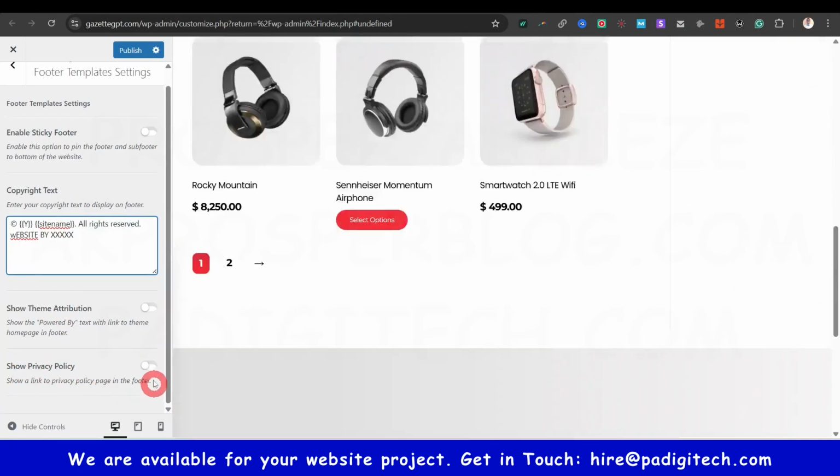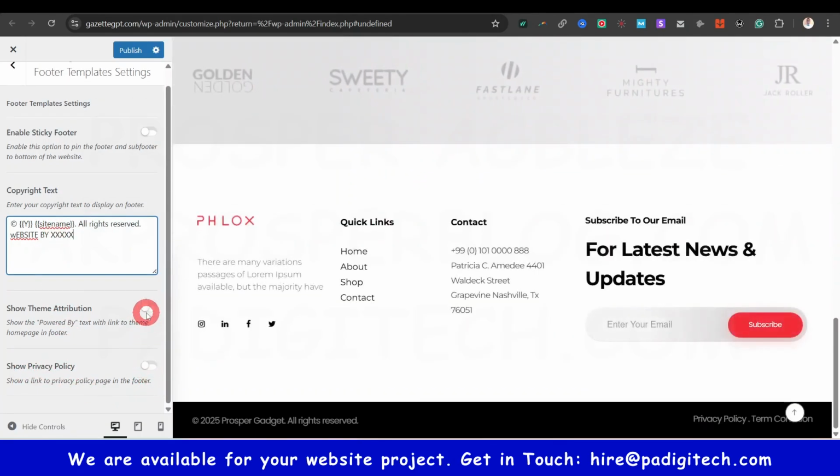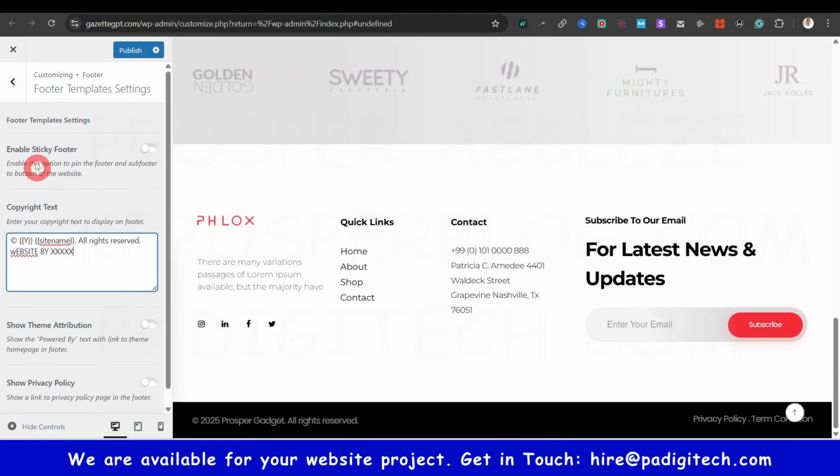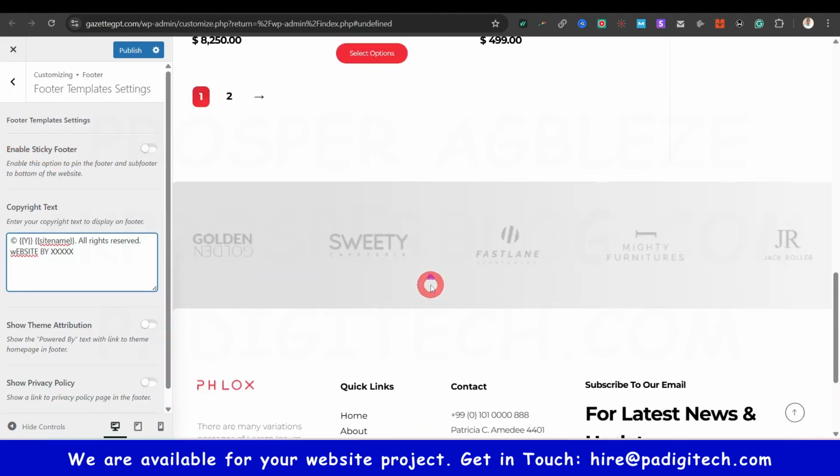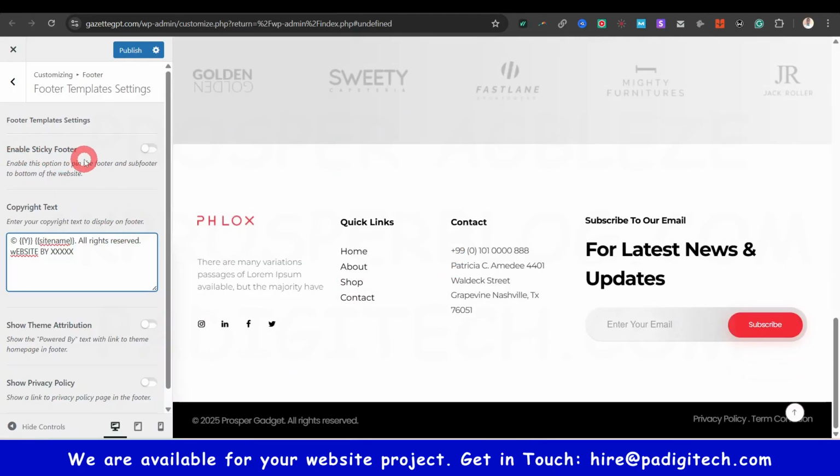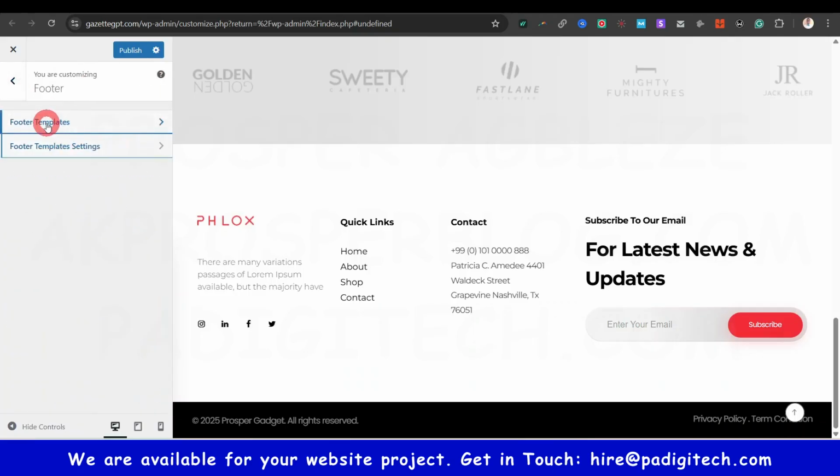Then if you want to show privacy policy, you turn this on. If you want to show theme attributes, you can also turn this on. All right, so if you want to enable sticky footer, where the footer will just be sticky, you can also do that. So that's it on a footer.